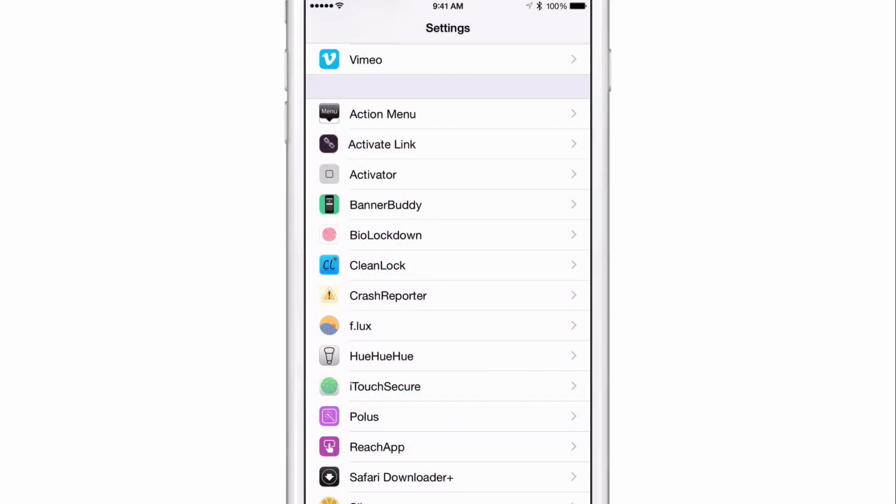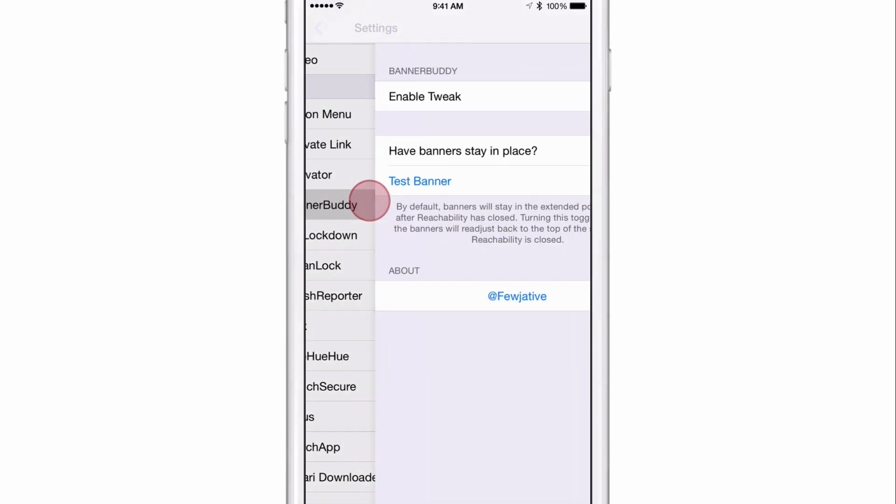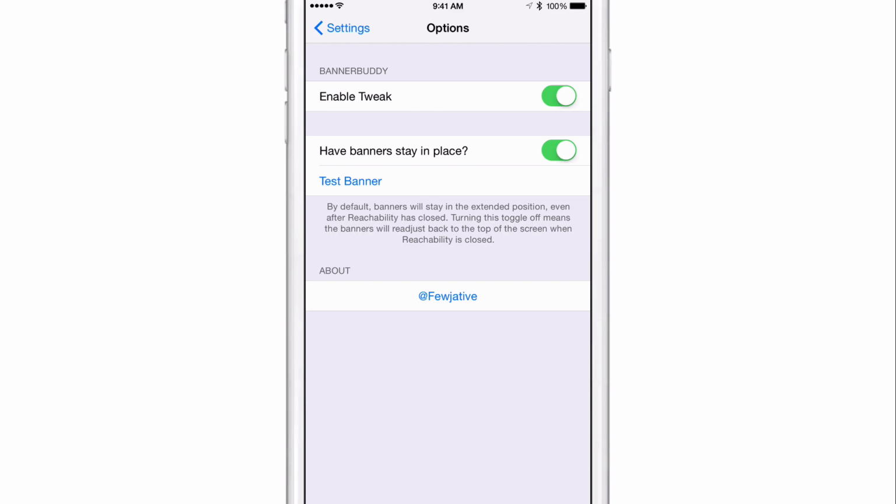We are talking about BannerBuddy today, a new jailbreak tweak that is free on Cydia. And as stated, this tweak allows you to interact with banner notifications with Reachability, so you can pull down those banners along with the rest of the interface using Reachability.